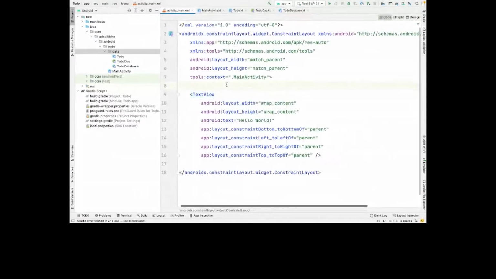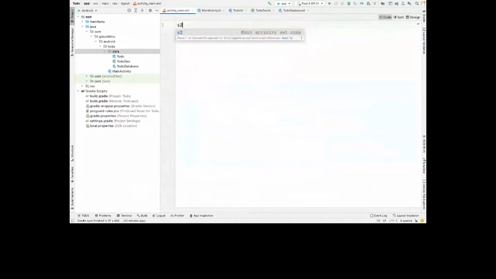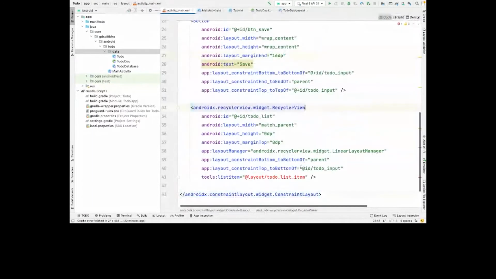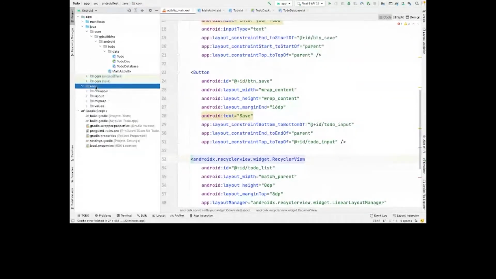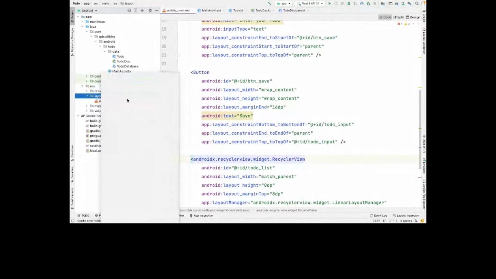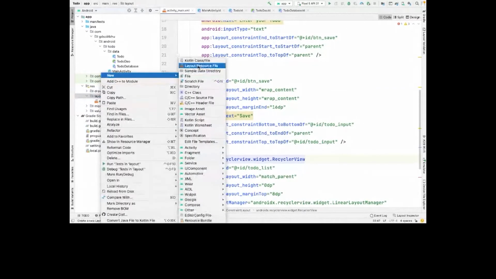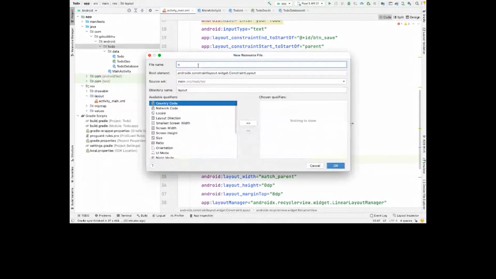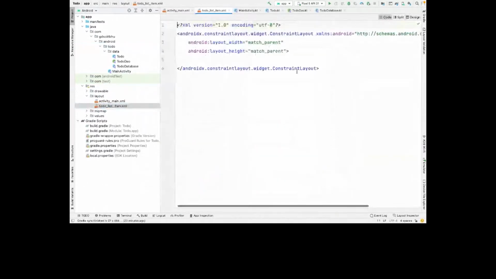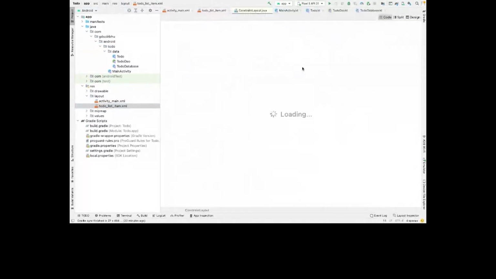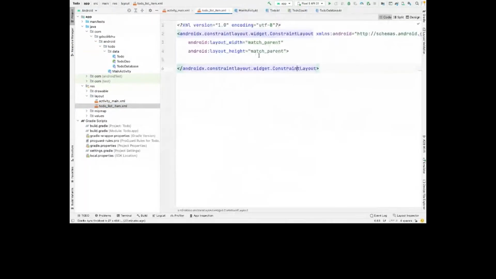And we need one more layout here. First for the activity one, and the layout for the item in our recycler view. So, list item. This is the list item that we are going to use. It's a simple text view that we used in session 2.